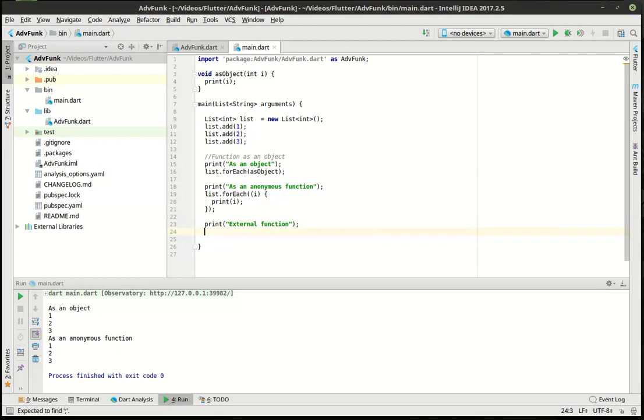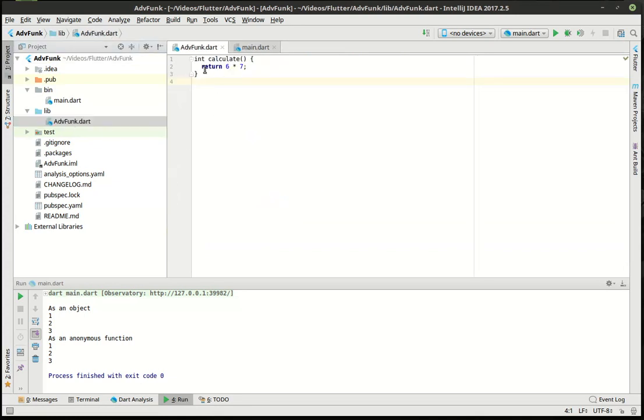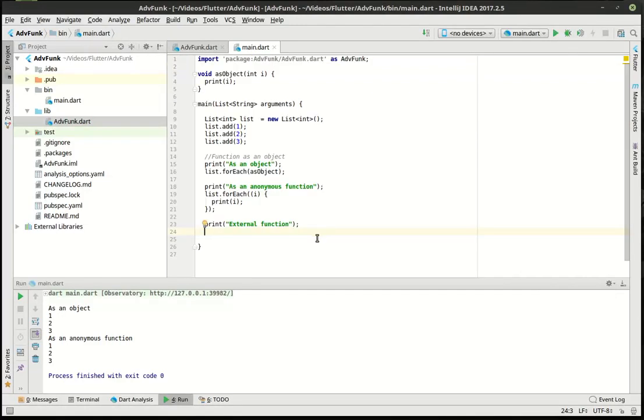Forget this. External function. So what is an external function? We've been talking about this little file over here for a while now. Let's crack this back open. You see how it's got a function. It returns an integer, and it's called calculate, and it has no parameters, and then it just returns 6 times 7. We can actually call that externally.